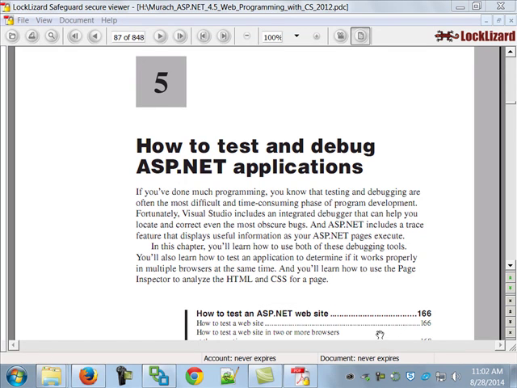Chapter 5 starts on page 165. Notice how to test and debug ASP.NET apps. Some of it just makes sense. It's just common sense, in other words. You know, there's a debugger inside.